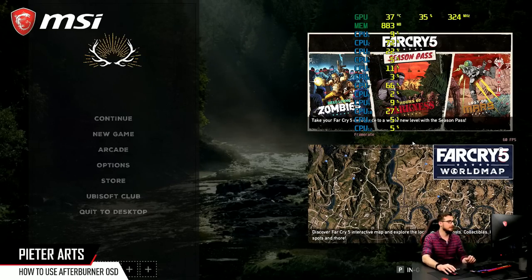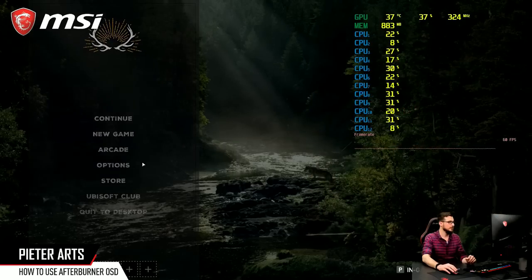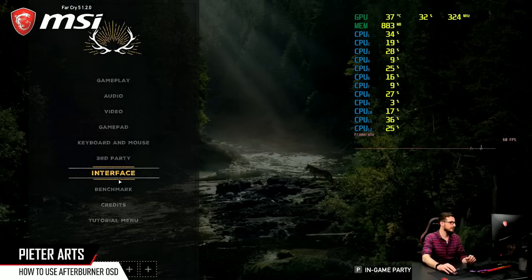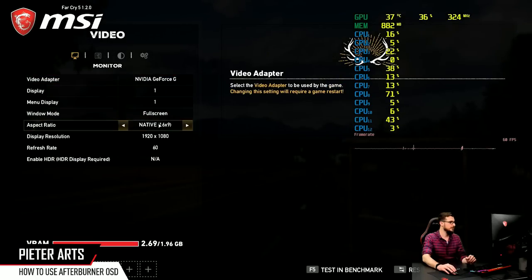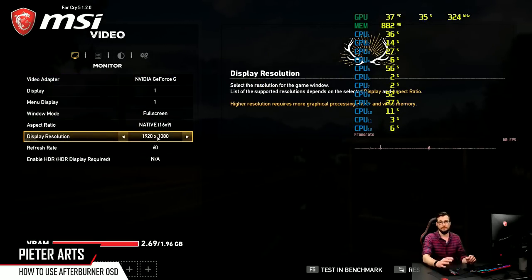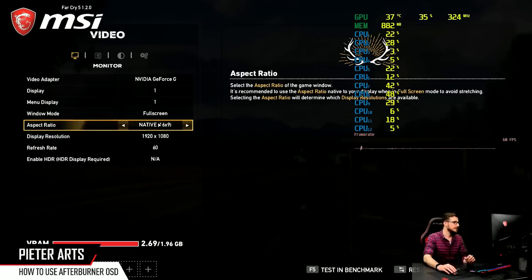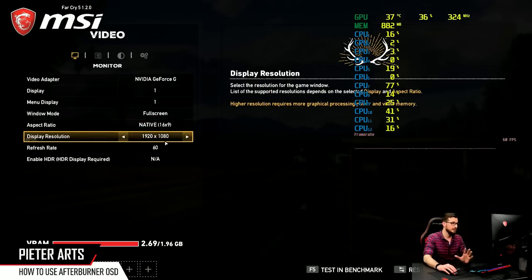Anyway, so we're in Far Cry 5 now. I'll also quickly show you which settings I've selected. So video. And we see here we're running full HD, of course, because that's the limitation for the stream for the capture card. But let me tell you that for a 950, full HD in this kind of game is already quite challenging.